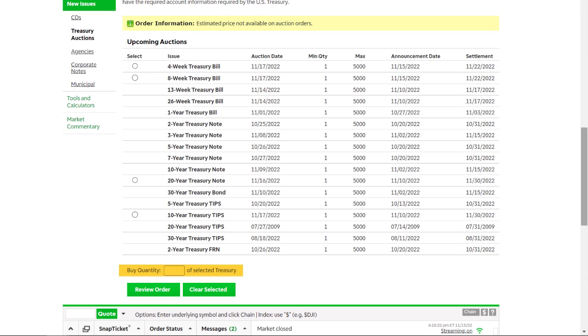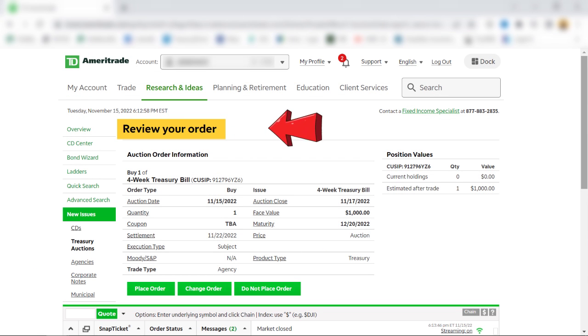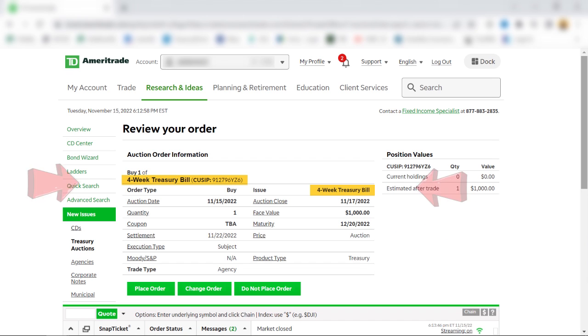And then under Buy Quantity, I'll put in a 1 to buy $1,000 of 4-week T-bills. Then I'll click on Review Order. And here's the review order page that pops up. I'm going to make sure that everything is correct. Here and here it shows the security I'm buying, a 4-week Treasury bill.